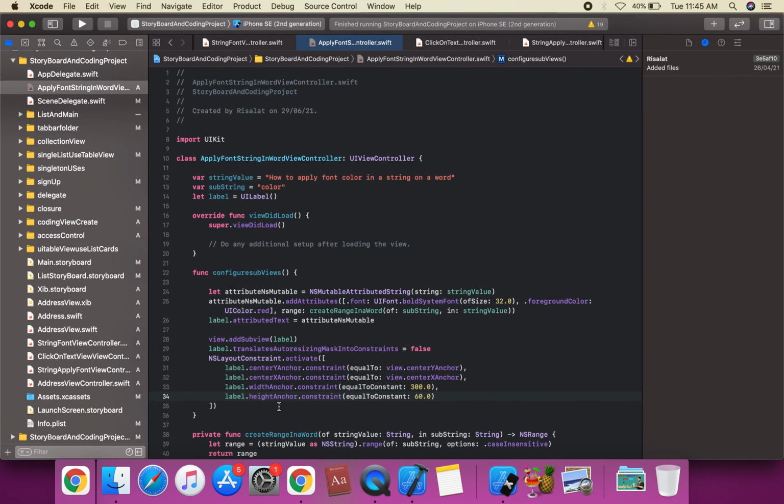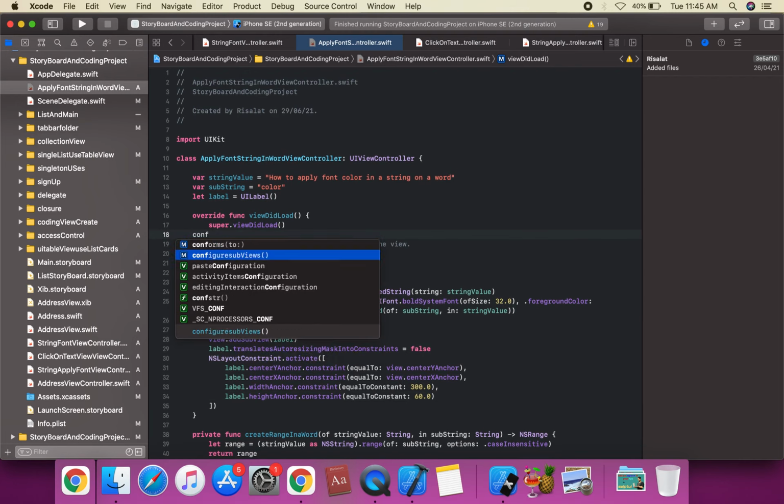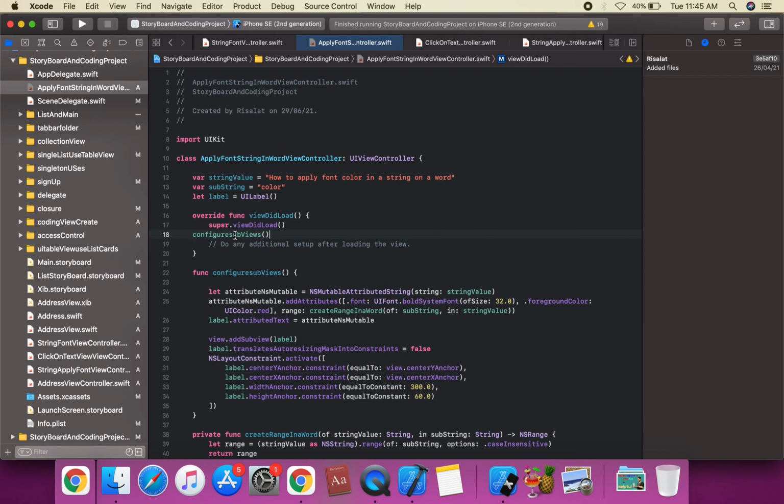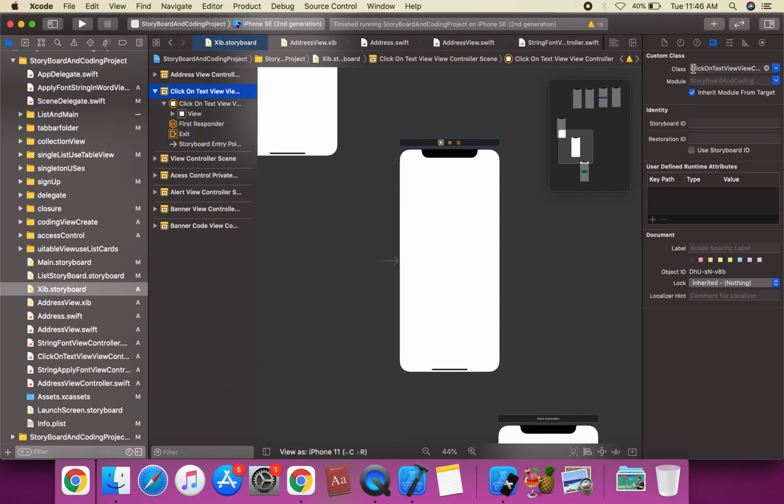Okay, we're gonna complete the constraints on this label. So we can call this in viewDidLoad. This is the first method called. This is configureSubviews. Jump to the definition. This is the configureSubviews function. Okay, we're gonna create the XIB view storyboard and click on this method. We can call this.